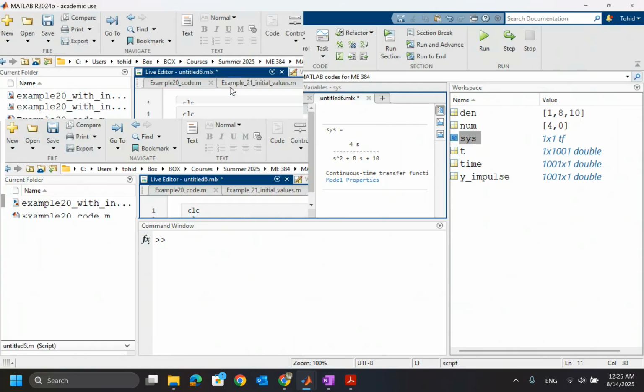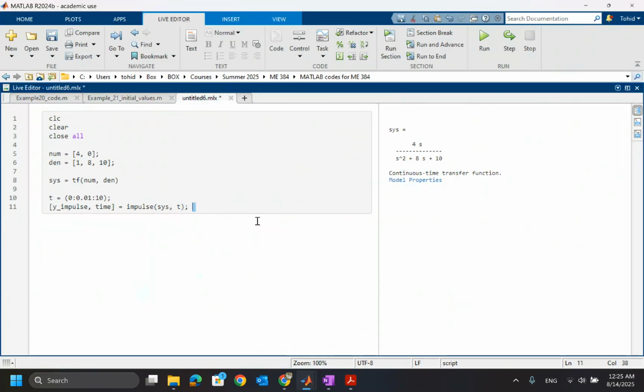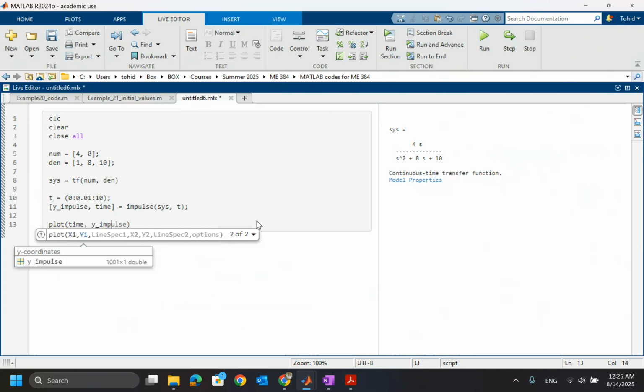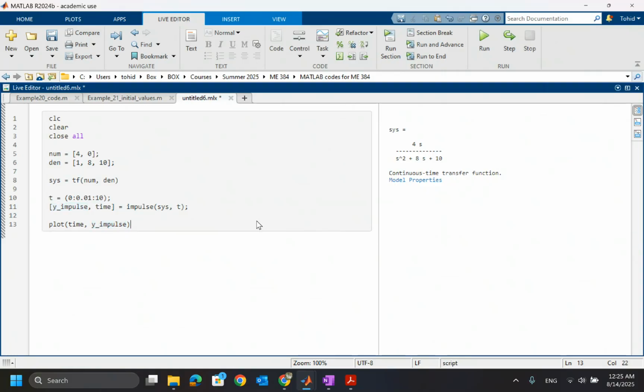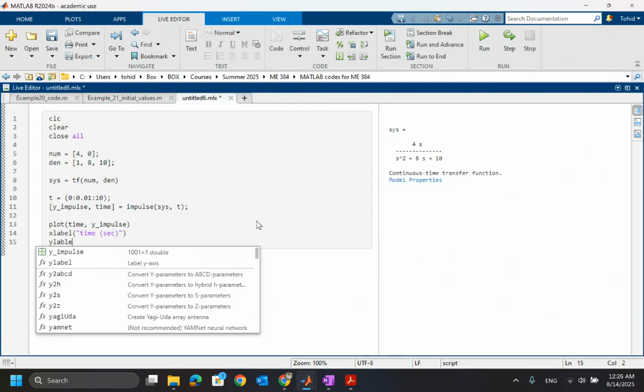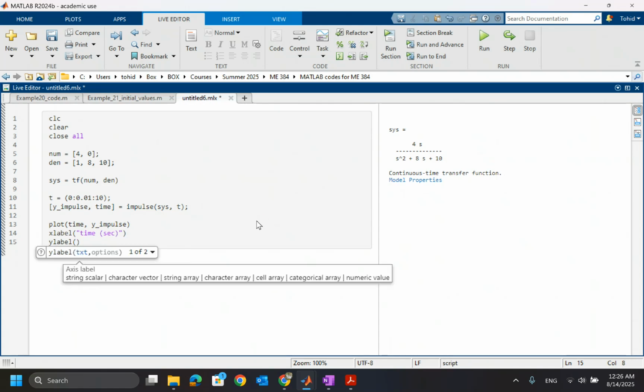So let's go back to the code and see what this y impulse looks like. I'm going to plot this. I'm going to plot time and y impulse, sorry, for this system. Let's say my x label is time in seconds, and my y label is the output of the system, which is the y. So this is the output. Let's go ahead and run this.